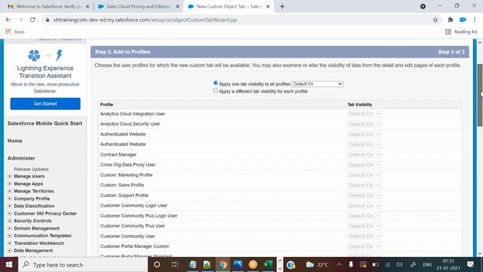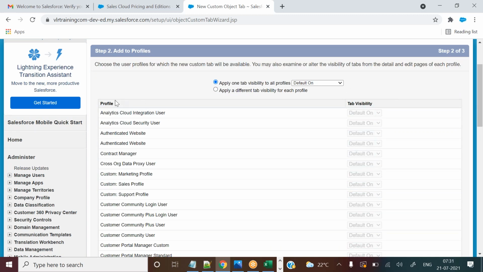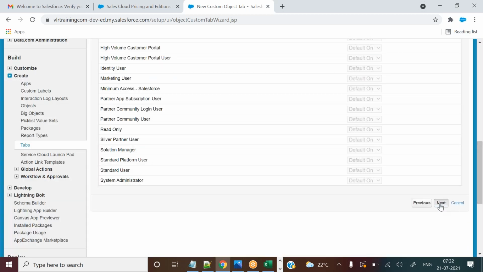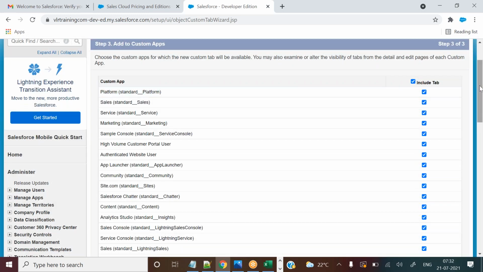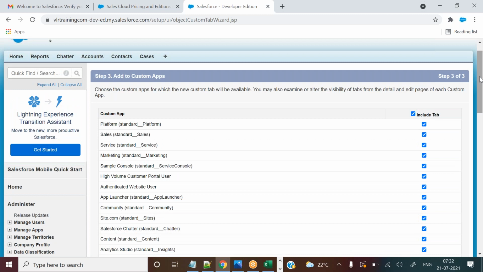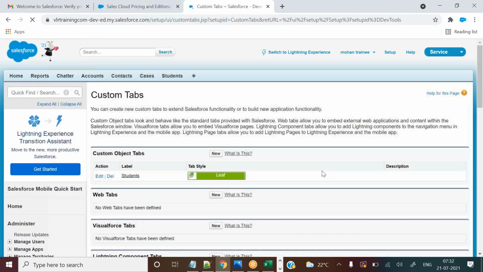Now you can see different sections. Please don't think about these sections. These are separate topics again. Profile is a separate topic. At that time you will get to know, but until then skip this. Skip means don't think anything about these pages. Click on next. Again this one also next. Don't think about this custom apps. Once the topic is completed, I will come back and explain this also. And click on the save button. That's it. Now you have created a custom object tab, so you can see the tab here.